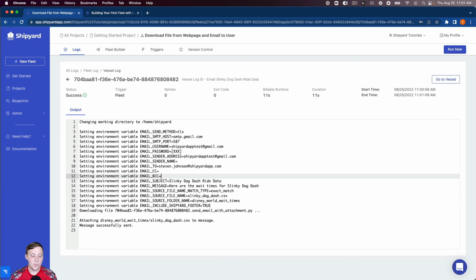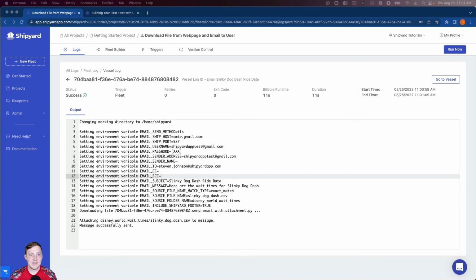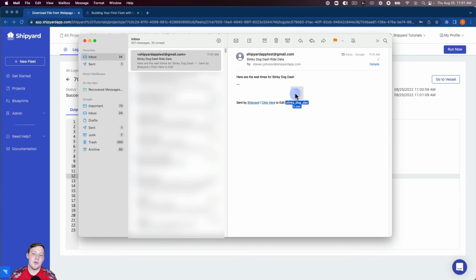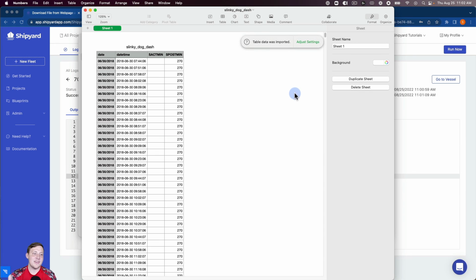So now if we open up my email, you can see we have our Slinky Dog Dash ride data as the subject line here from shipyardapptest@gmail.com. And then we also have the message that we said, here are the wait times for Slinky Dog Dash, and then here is our file. I can double click that, and it's going to open up that data inside of Numbers in just a moment. As it opens, there it is, and you can see there's our dates along with the posted wait time in minutes there.